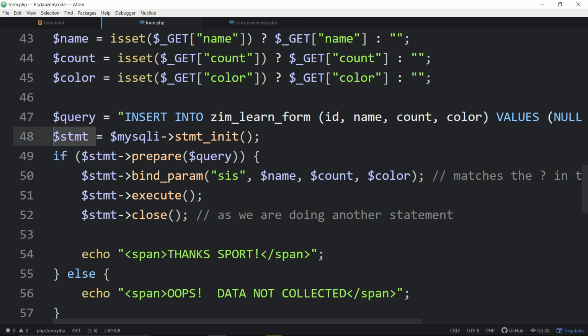So we get this statement that we're going to work with, and we prepare the statement by passing in the query. So at the moment, this query is just a string. It doesn't do anything up there. It's when we pass that string in to our preparation of the statement that it's actually going to do something. So that will prepare it.